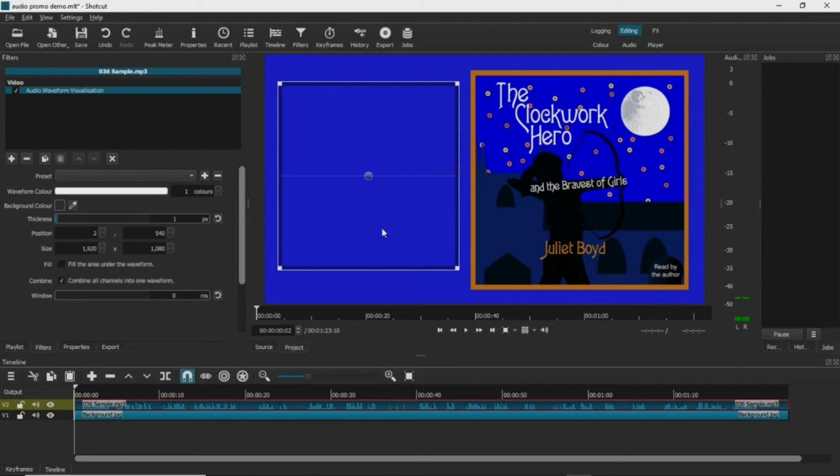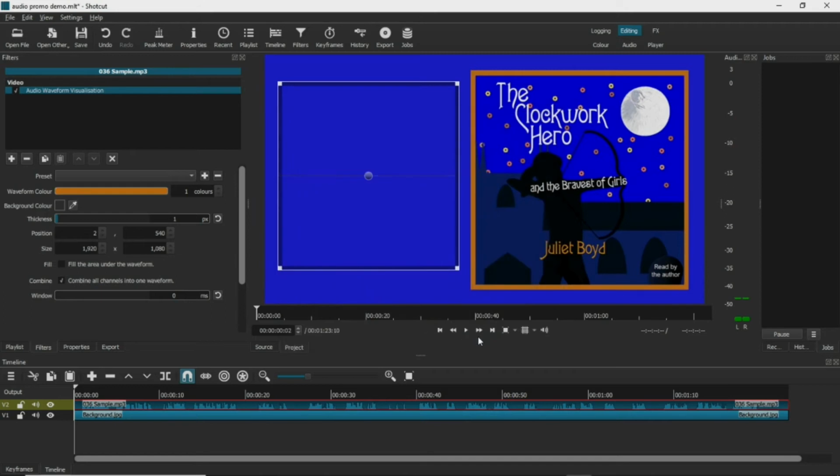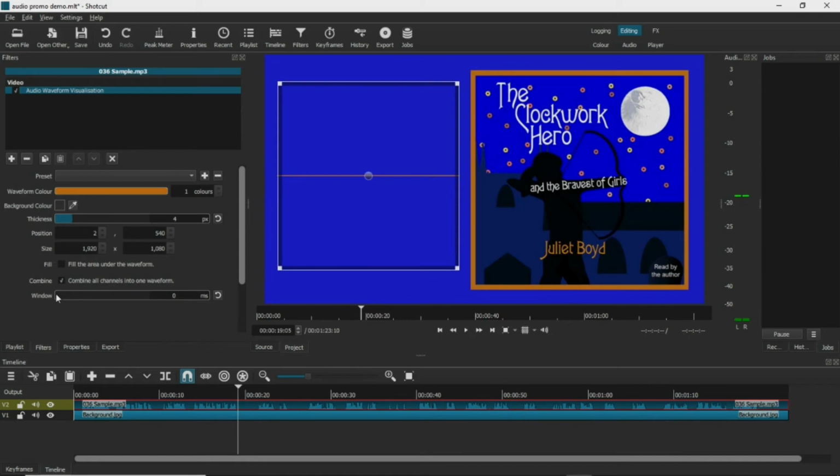As you can see, the default settings give you a very simple line format for the waveform. The first thing I want to do is change the colour. I want it to match the orange around the image. To do that, click on the colour bar to get the colour palette, and then pick Screen Colour. Then it's simply a case of clicking on the colour you want, and it will appear in the colour block, and press OK. There are 3 other main settings: changing the thickness of the line, filling in the background, and window, which makes the track look more like it does in something like Audacity. You can play around with these settings until you get a format that's pleasing to you.